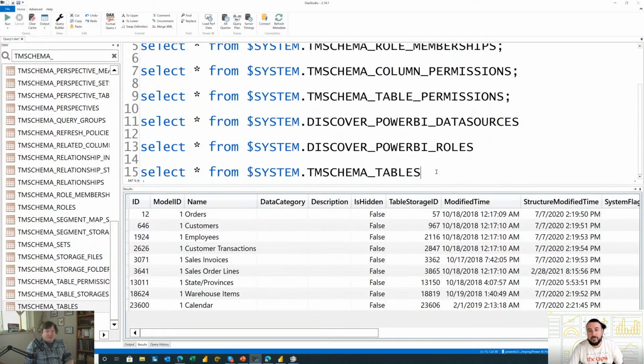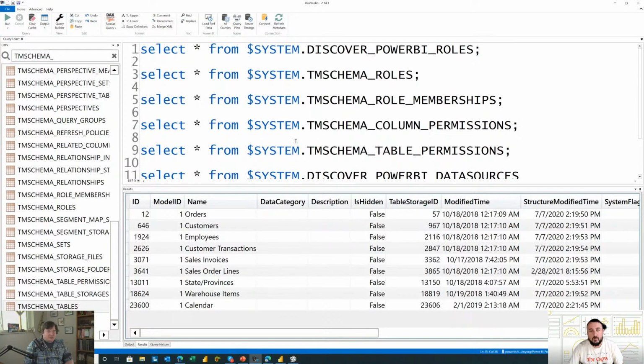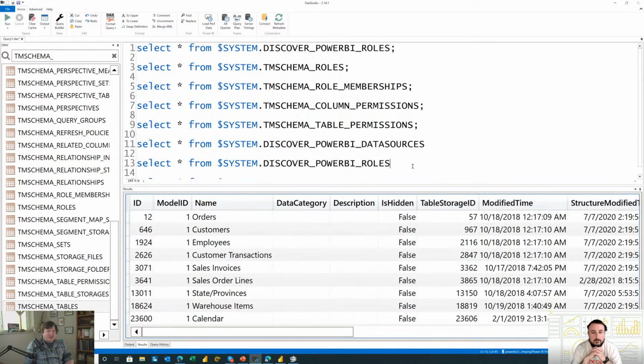Iterate through all the data sets and workspaces with the premium capacity and pull out the VertiPaq Analyzer information using the DMVs. We have basically recreated VertiPaq Analyzer as a Power BI model, which is very cool.